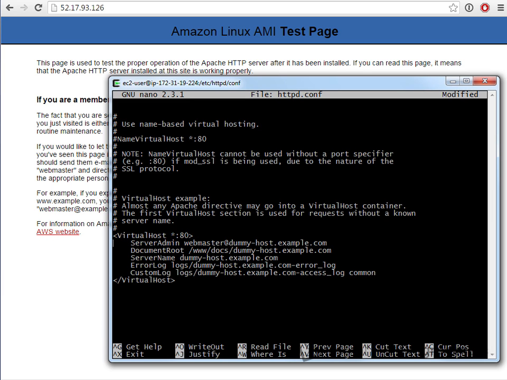The server admin is meant to be the email address of the administrator of the server, but the document root is specifying where the HTML files are going to be served from for this particular server configuration. That's where you would place any static HTML files that you want Apache to serve up. But remember, we're not serving any static files. We want Tomcat to do all of the work. So we won't bother making any changes to document root for now.